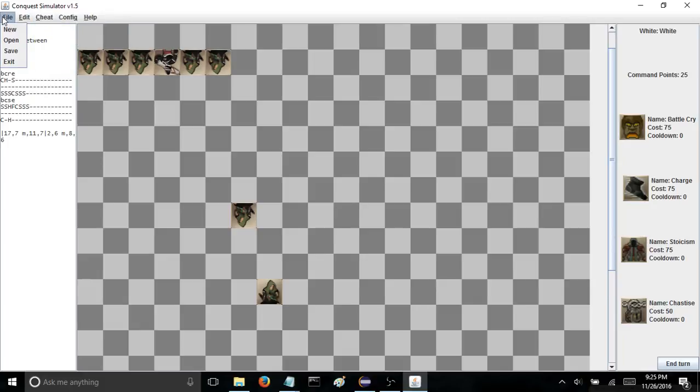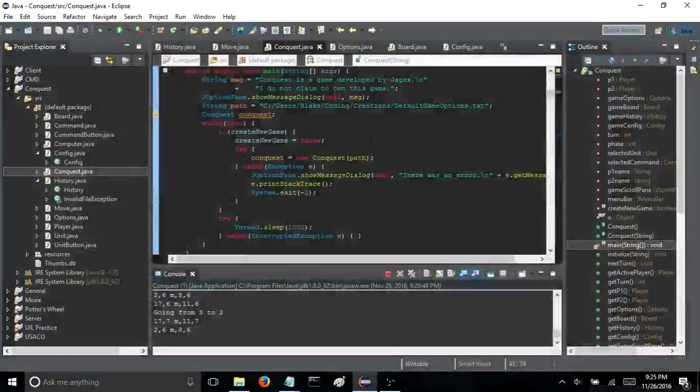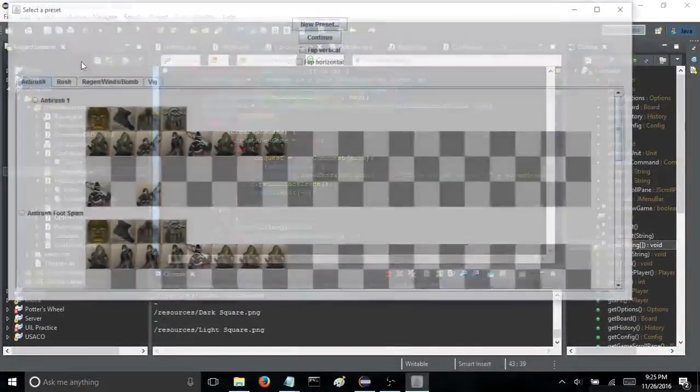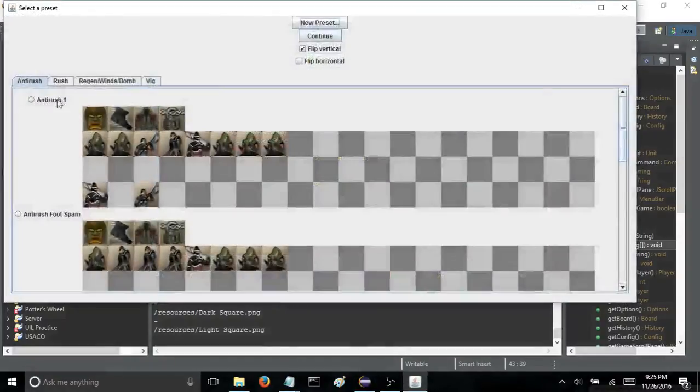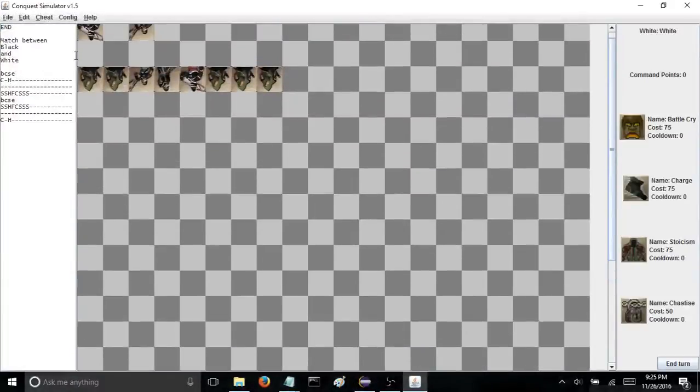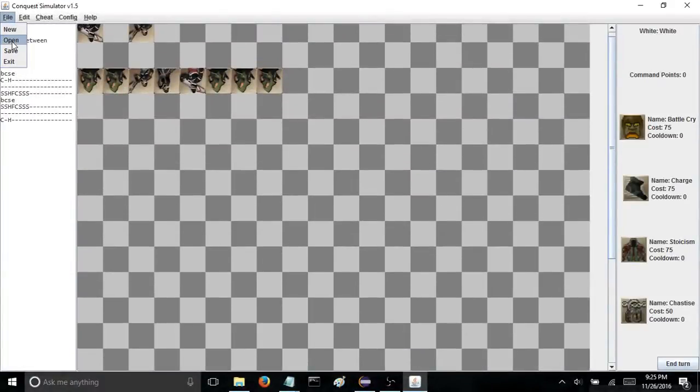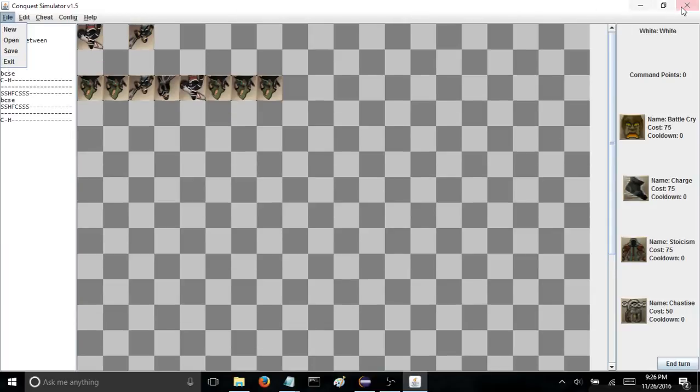Now there's also a file menu. So if we hit File New, it's just going to start a new game. File Open is going to open one of your saved games. File Save is going to save one, and Exit will just close it completely. It's the same as hitting the X.